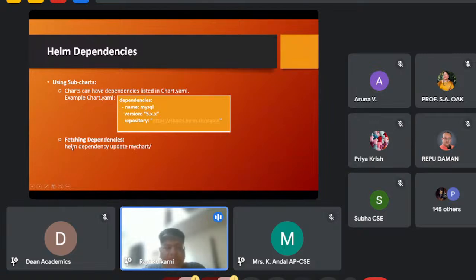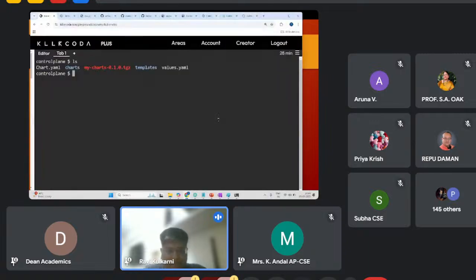And then you can fetch those dependencies using helm dependency update my chart. Okay, as simple as that. So when you say helm dependency update my chart, all the dependencies which are defined in the chart.yaml will be downloaded. And then when you package your Helm chart, your dependency will get packaged into that. Okay, getting it? Any doubts in Helm dependencies? Are we good?